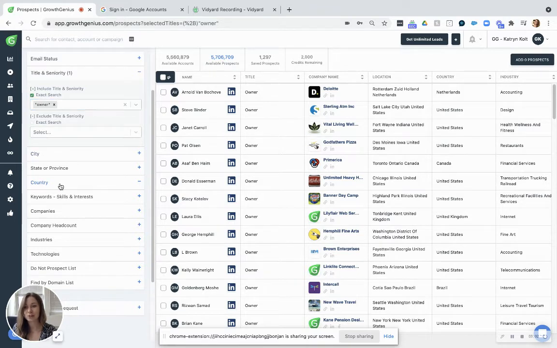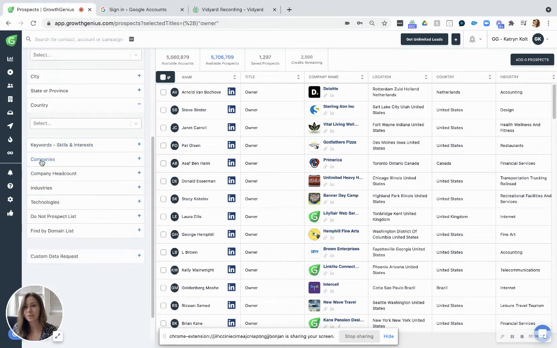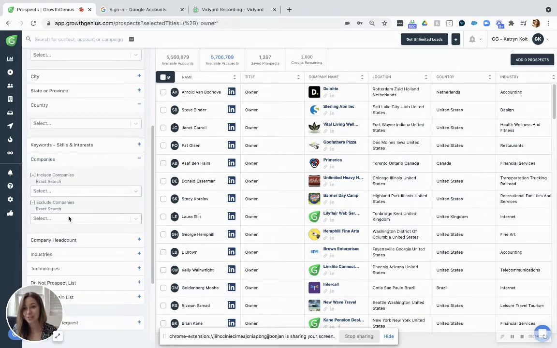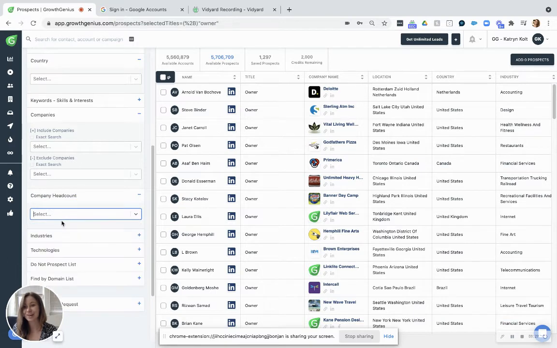So you can filter by region, by country, city, state, by people's interests, by specific companies. So if you're targeting people within specific enterprise organizations, you can type out those company names. Or if you want to be reaching out to restaurants, put in the word restaurant, and it will pull up every single company that has the word restaurant in its title, or the company size, or the industry.